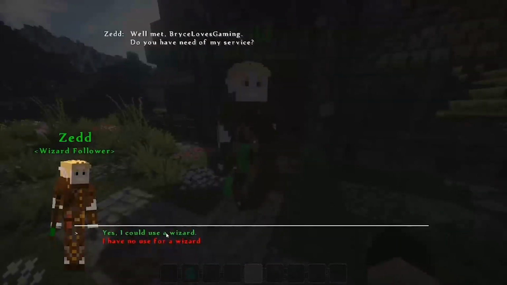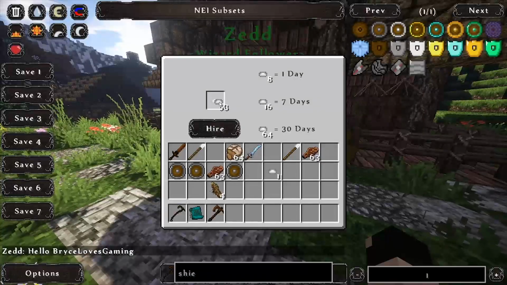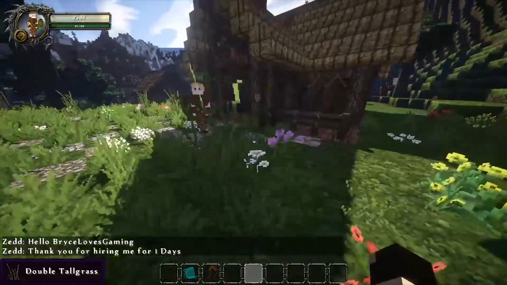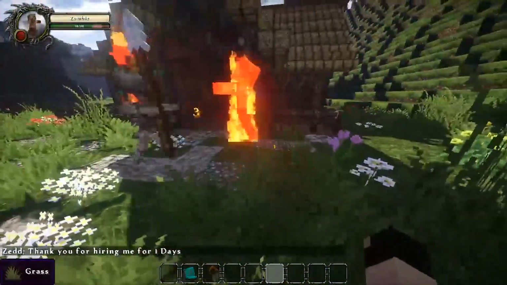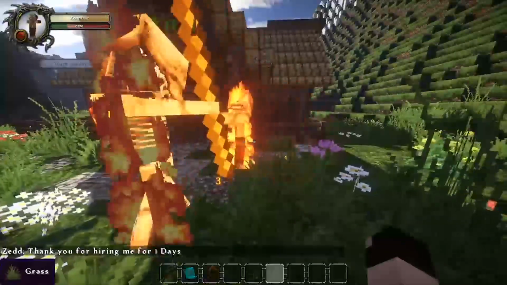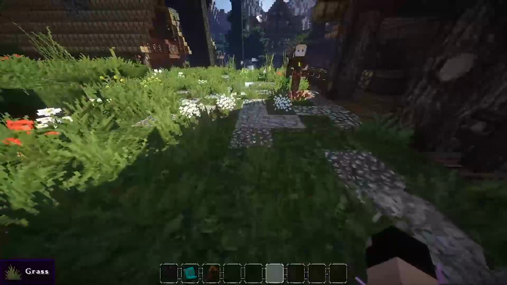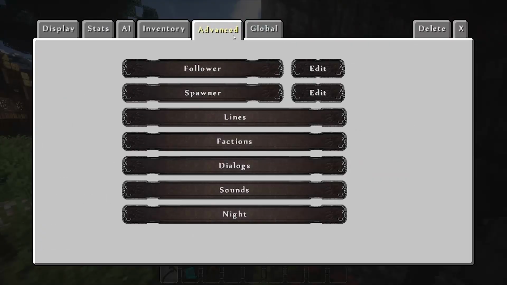So let's talk to him again. Yeah, I could use a wizard. And we'll hire him again. Thank you for hiring me for 1 day. So let's see what happens if he comes in contact with a skeleton. Or a zombie. And look at that. He spawns a skeleton that fights for him.